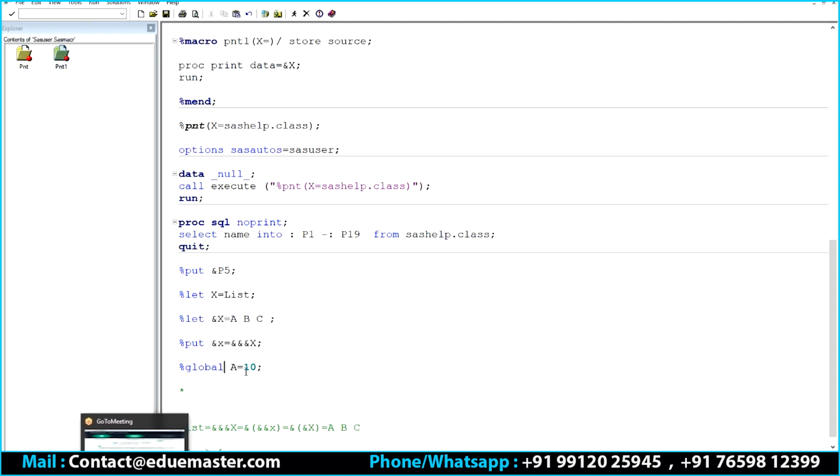So what is the difference between %let and %global? There will be no difference, we'll create the same. Here you are specifying %global, you are defining that you are creating a global macro variable. Using %let it is also the same. By using both you can create global macro variables.